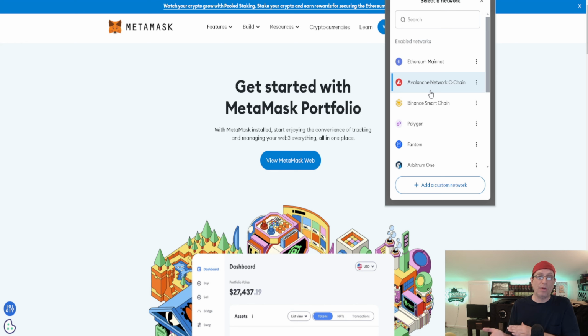Once I buy some crypto from my bank account and I have it on crypto.com, which is a centralized trading platform and wallet, I don't like to keep my money on centralized platforms, so I would definitely send it off to my MetaMask wallet at that point.